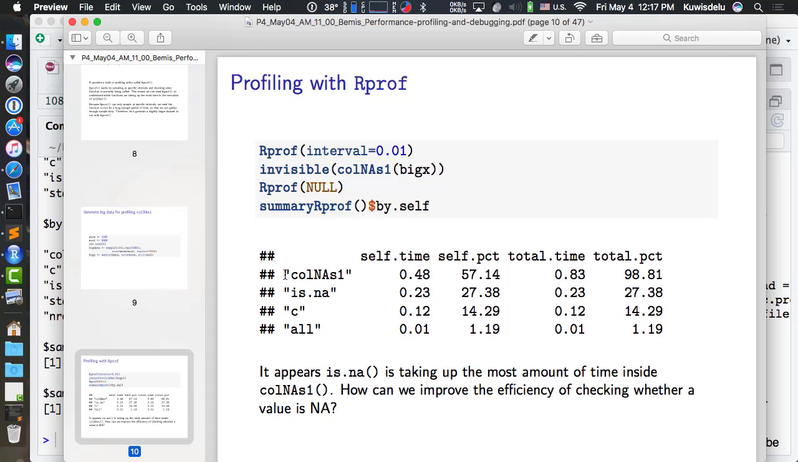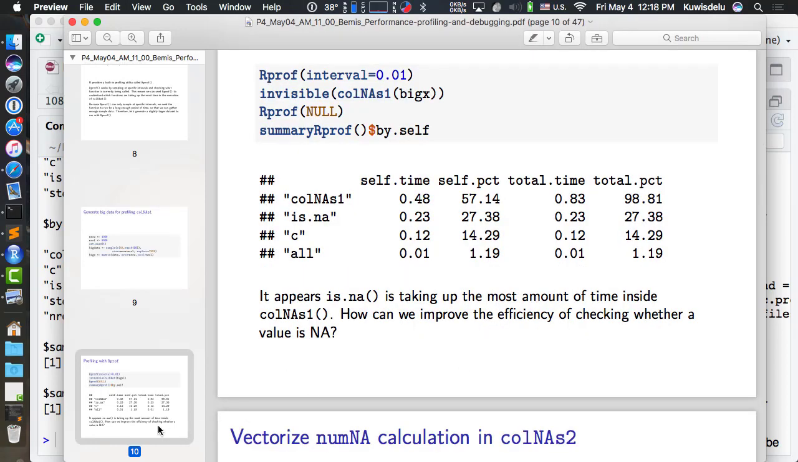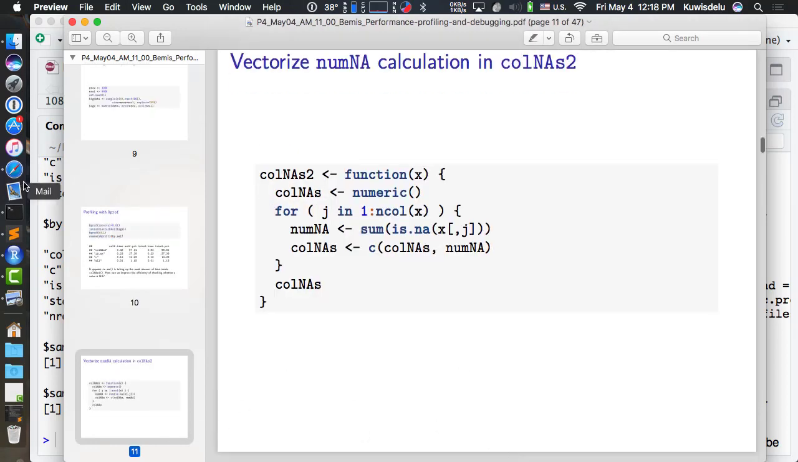The main takeaway in terms of how to interpret this is, ignoring the function itself, because that's the only thing we're running, it seems like the is.na function is taking up most of the time inside the call NAs function. So if we want to improve the efficiency of this function, one place to look is where is.na is being called and how often that function might be being called.